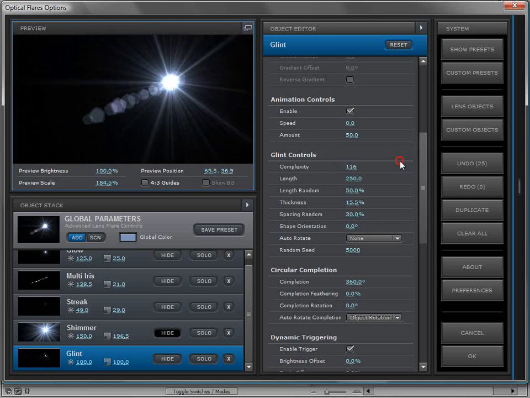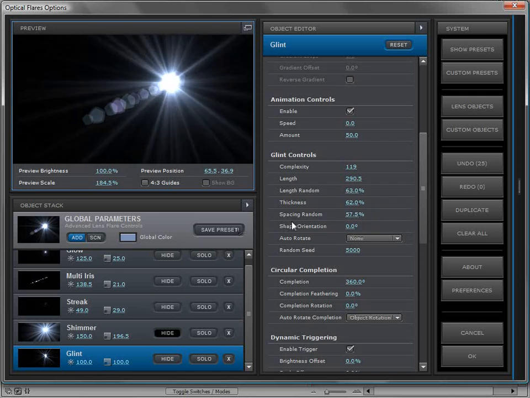So we have the complexity. That's how many detailed lines. You can control the length, the random length, so that they're not all exactly the same. You have the thickness and spacing random. So if we turn that up, you can start getting some shimmery effects.